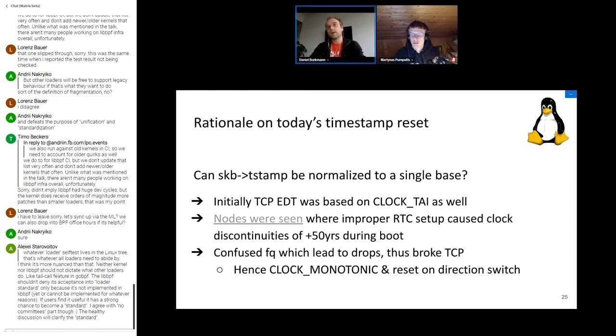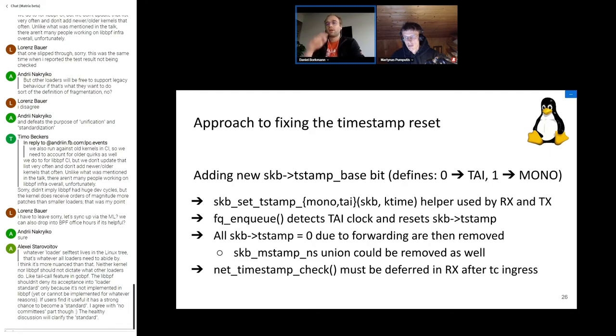And the question is maybe whether it can be normalized to a single base. In the past, Eric and others tried to use clock TAI for the egress timestamp as well, and there was an issue on the mailing list where someone reported, with some weird embedded device, that this broke their communication because the real-time clock on that node was set up in a broken way, and when the node booted, I think systemd was adding an offset of plus 50 years, and things break. So that's why the egress side had to go back to clock monotonic, and now we have this reset. So the question is, or maybe one proposal could be, how to fix the situation so that we could get this to work.